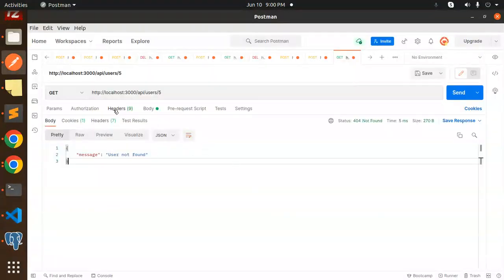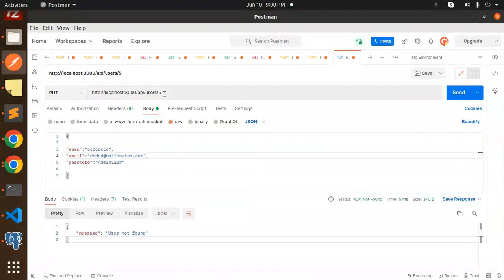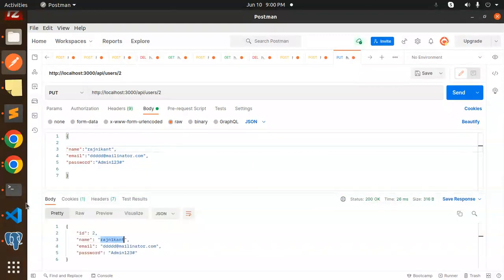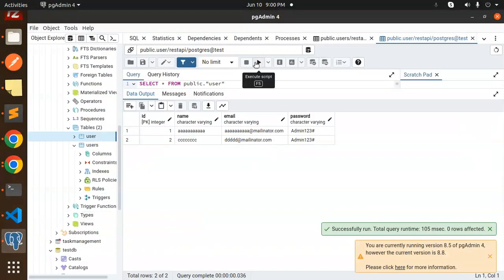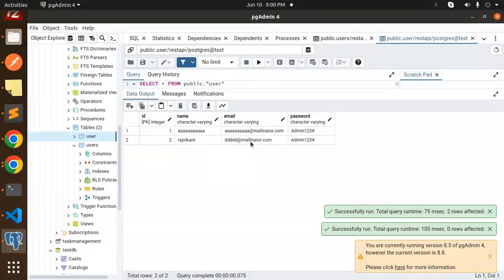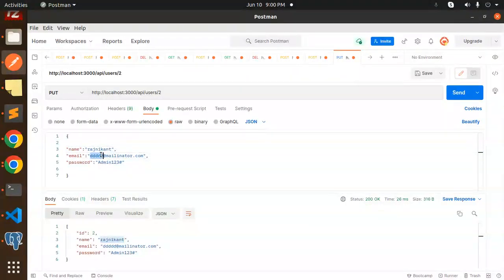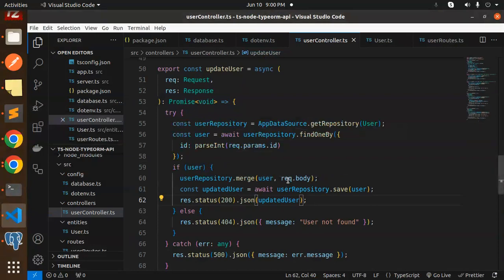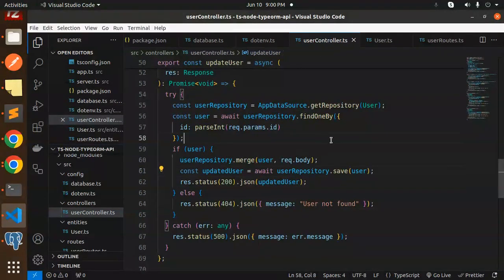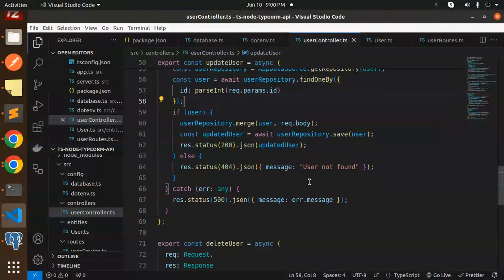Let's have a look. We go with the put request, and here we are trying to send. Let's make a request for record two. Here I'm going to print it out as Rajnikant. Let's try to send it. So Rajnikant is updated. If I go over here, you can see that Rajnikant is updated. Whatever data is there, it's already there. Okay, so this is our update record, right?